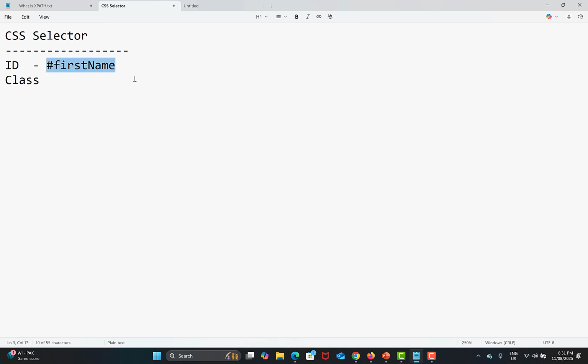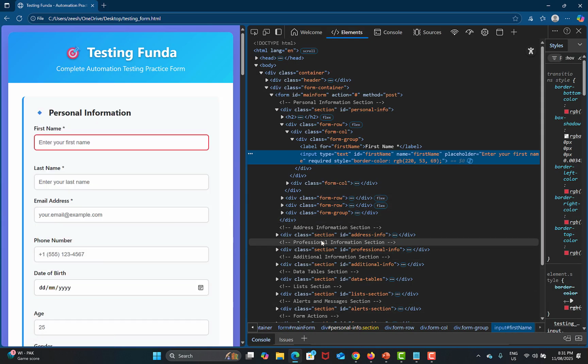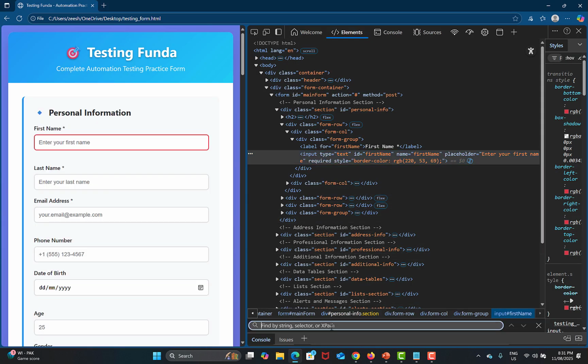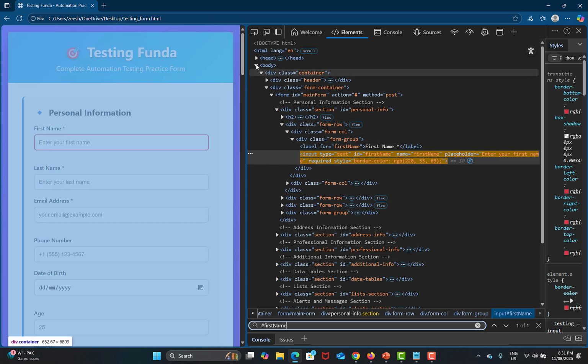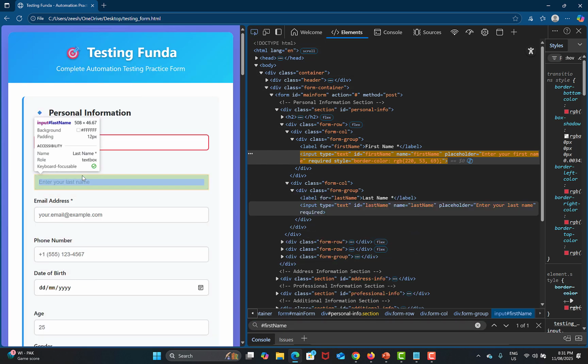So let's copy this one from here, go back here and Control F and paste this one. So you see that it's one of one, right? Because this ID is unique in nature. Sometimes it can be dynamic, but the thought is that if a unique ID is available, then you can write a CSS selector using the hash.